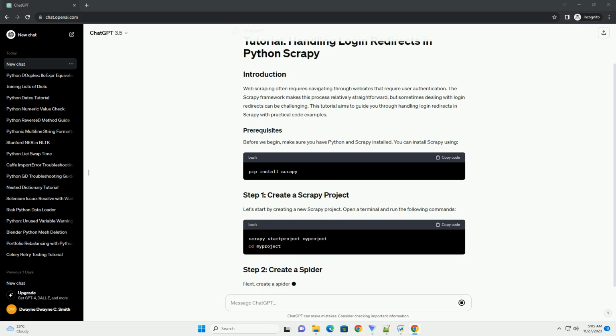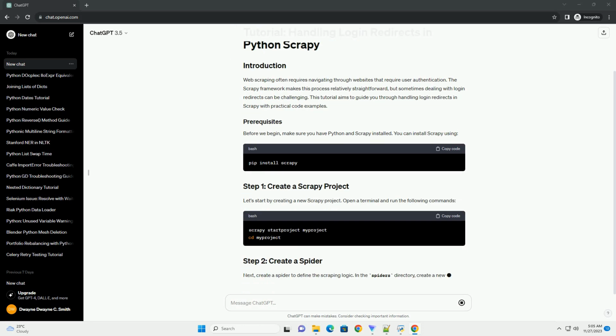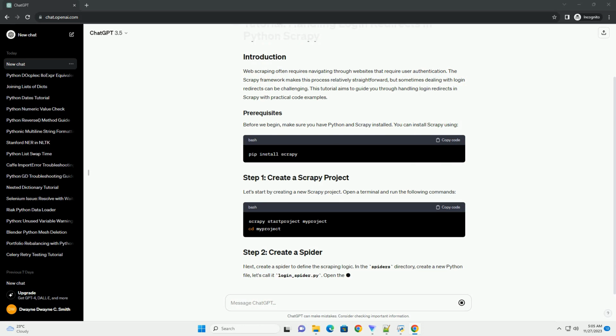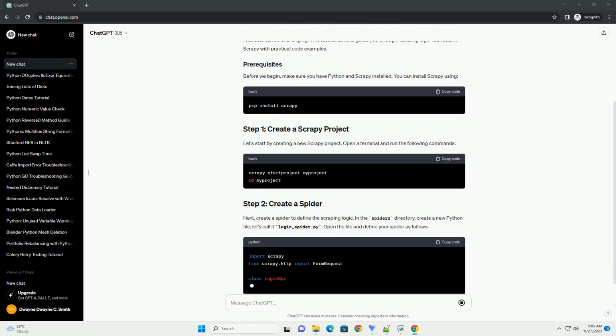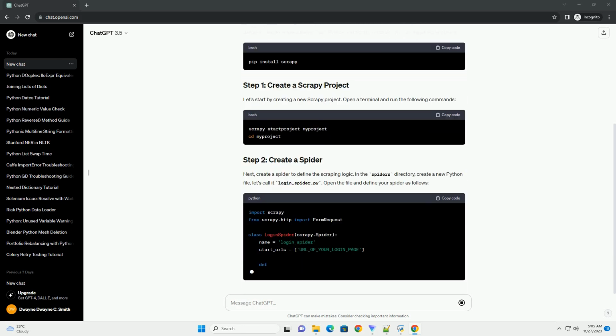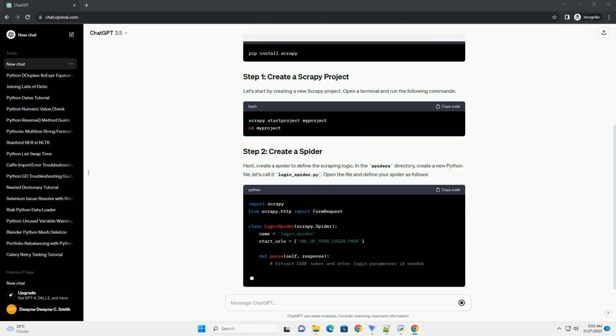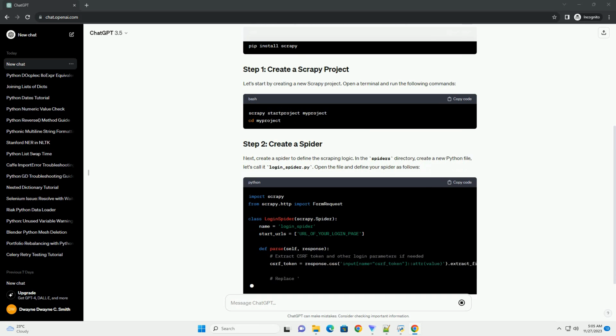Before we begin, make sure you have Python and Scrapy installed. You can install Scrapy using. Let's start by creating a new Scrapy project. Open a terminal and run the following commands. Next, create a spider to define the scraping logic.